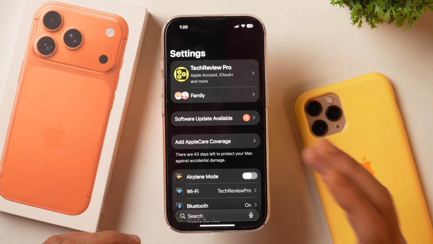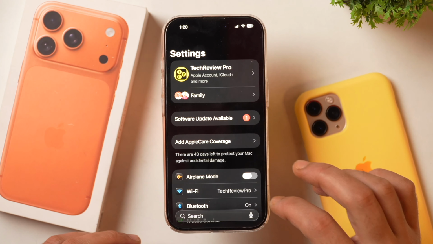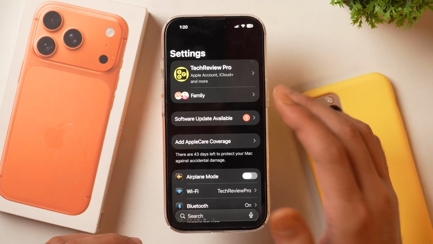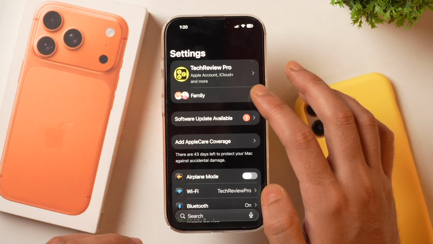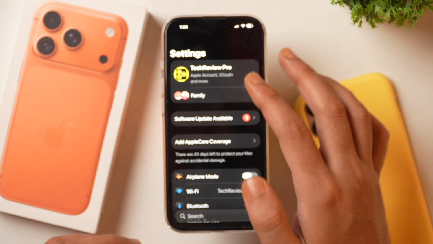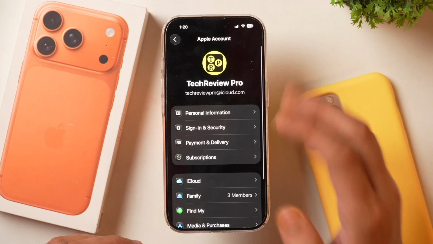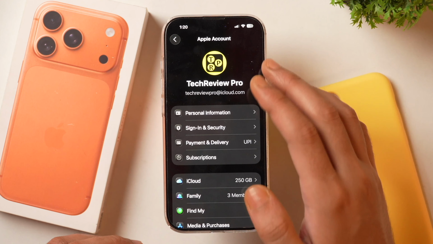Once you are in Settings, you have to make sure that you are logged into your iPhone with the iCloud account. So simply log into your iCloud account or Apple account on your iPhone, and after that you will see something like this. You will see your iCloud name on the top. So you have to tap on that, and then you will see the details regarding your Apple account.